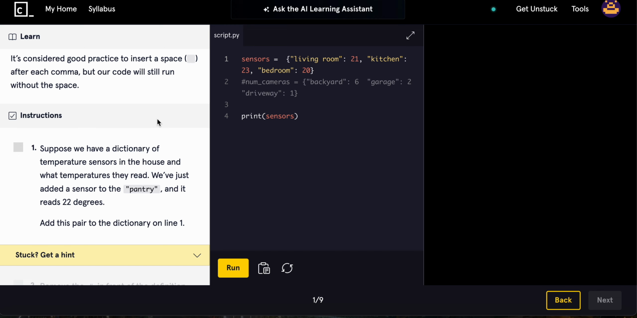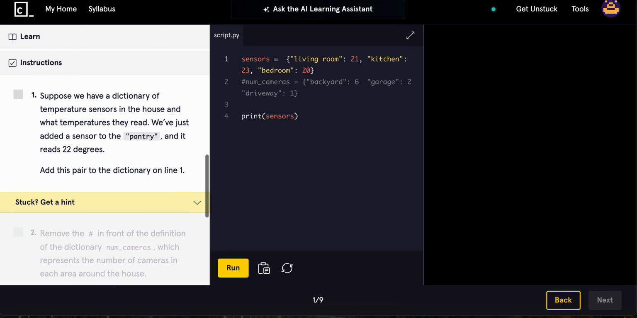Now, we're going to move on to some practice with it. Suppose we have a dictionary of temperature sensors in the house and what temperatures they read. We've just added a sensor to the pantry and it reads 22 degrees. Add this pair to the dictionary on line 1.